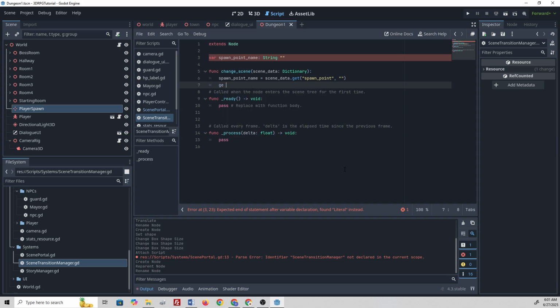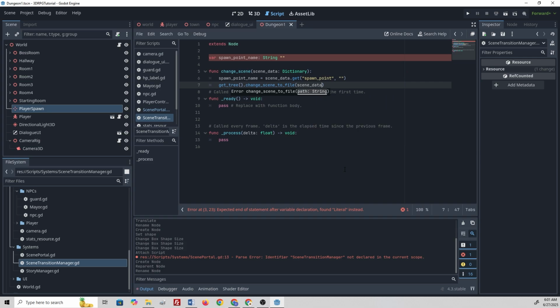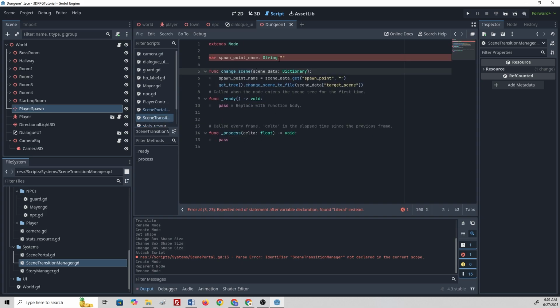Somewhere I pressed the insert button by accident. And we're going to get the tree and change scene to file to be the scene data target scene. So it's going to be looking for all the stuff that we had back there in our scene portal. All this stuff right here. String is right because I forgot an equal sign after it.